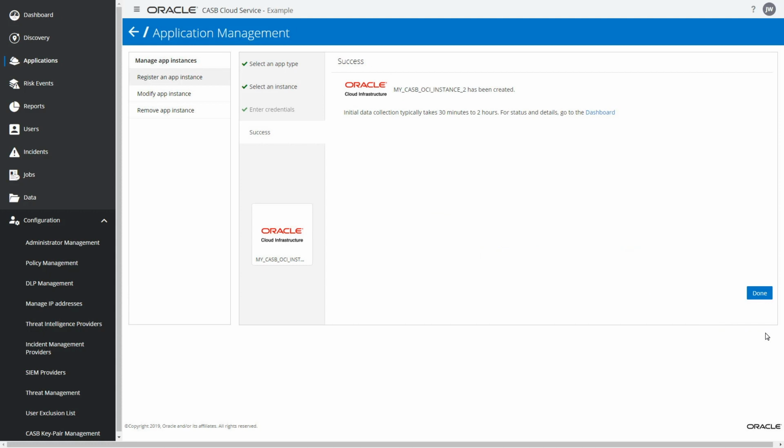After submitting, the message indicates that your OCI instance has been successfully registered. So now you are also monitoring this compartment. If you need to monitor more compartments, repeat this process for each one of them. Otherwise, you've completed the setup of OCI for monitoring in Oracle CASB Cloud Service.